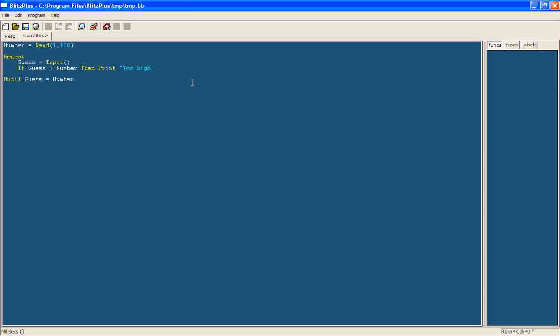We're going to say that it prints on our console application, which it will bring up, and then the same, we're going to say if guess is smaller than number, then print too low. Now that should work now.